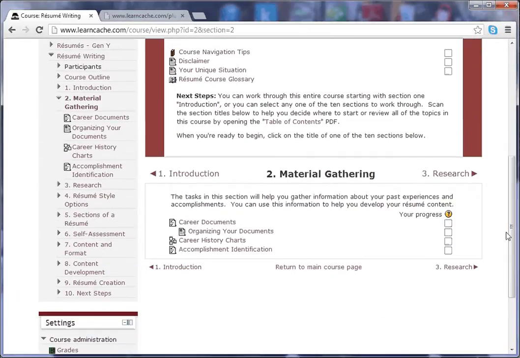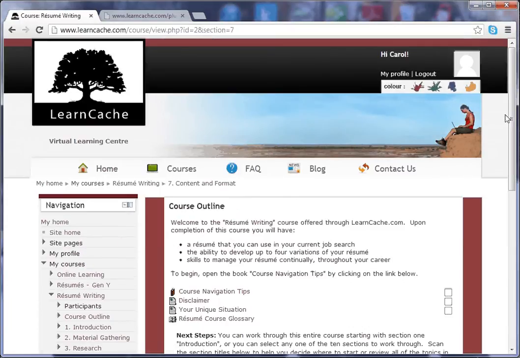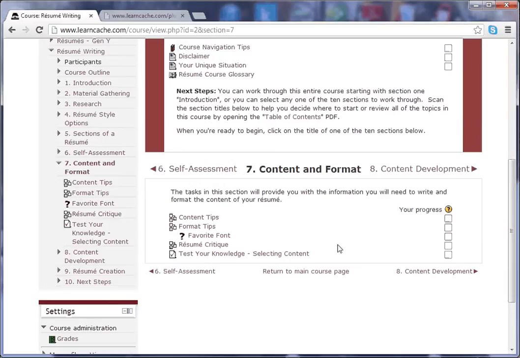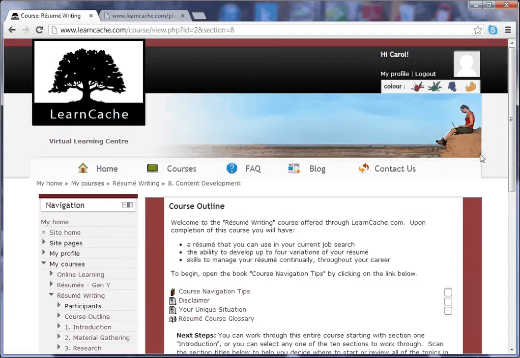Now, if you've arrived to this course with a resume that you're happy with, so you like the style of resume, but you're not happy with the bullet points, the content, you just don't feel it's strong enough to represent your skills, you might want to spend some time focusing on the content by starting with section 7. So if you go to the navigation menu on the left side of your screen and click on section 7. Now again, you have to scroll down to see that section. You'd probably want to start with the lesson content tips to learn about writing content, and you can complete any of the other tasks in this section before moving on to content development, which is section 8.